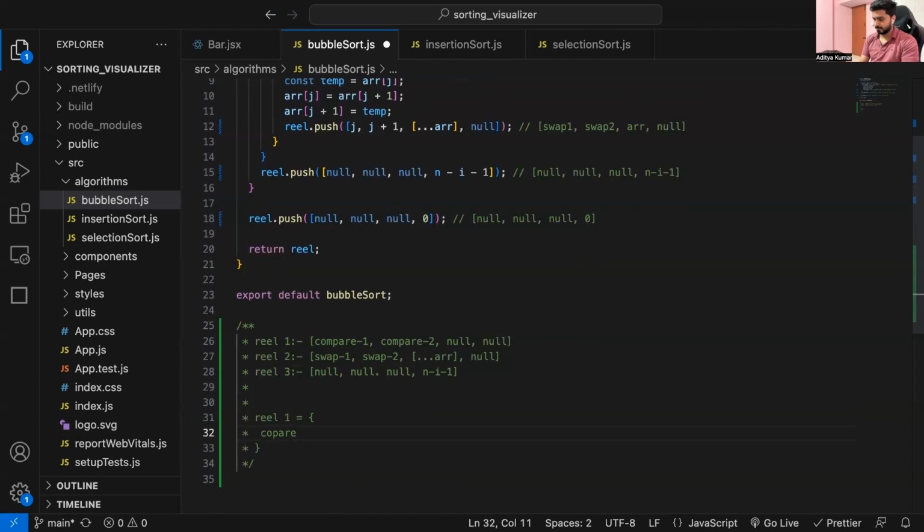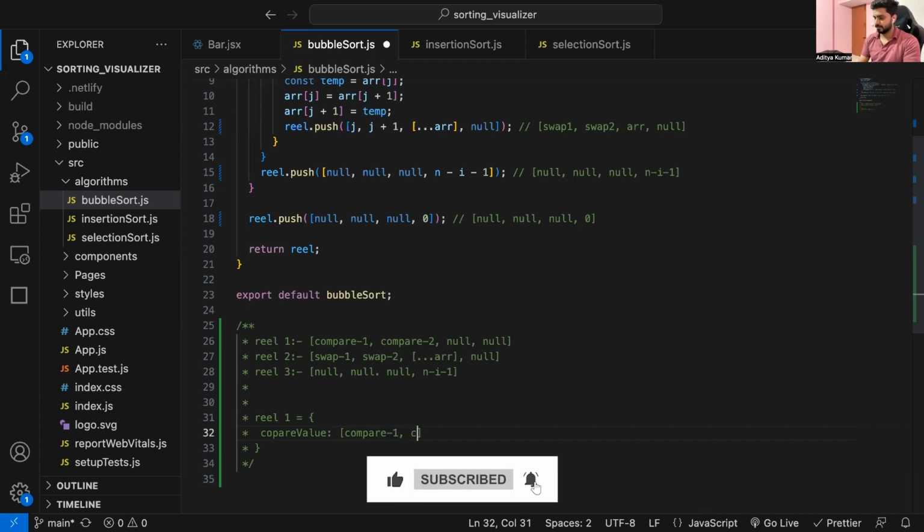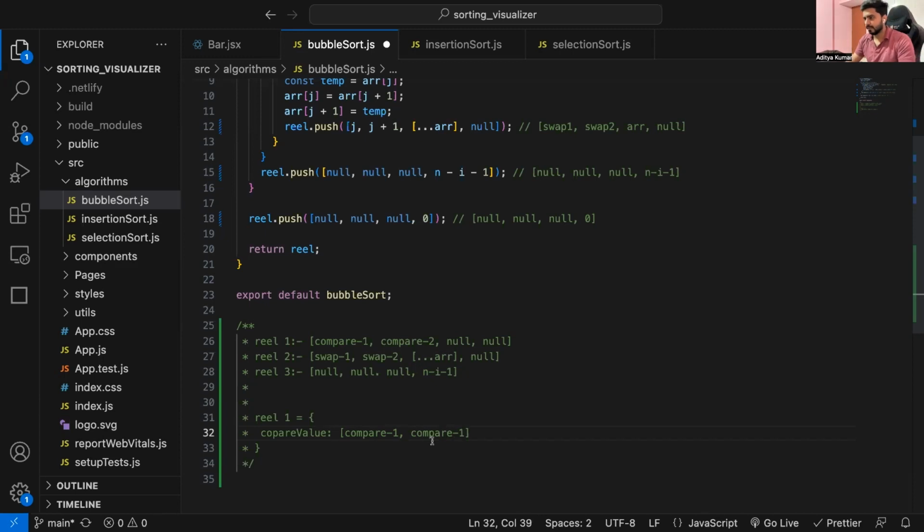So let's say compare value, right? You can initially keep an empty array. But if both two things are getting compared, you can write compare one, compare value 1 with compare value 2, right? Then you can store what all values, what was the new state of the array. So currently, if nothing is getting swapped, let's keep it null. And which is the sorted position now at this point of time? Currently it is null, right?